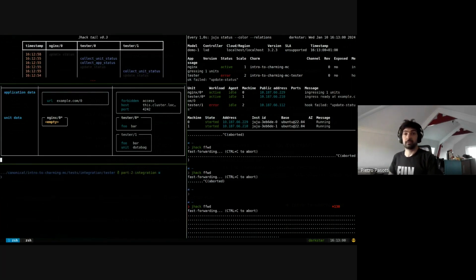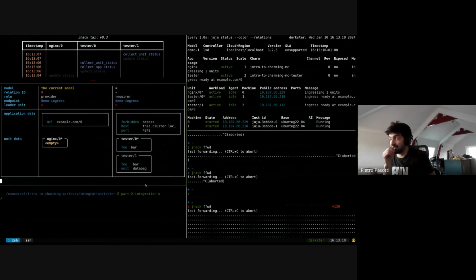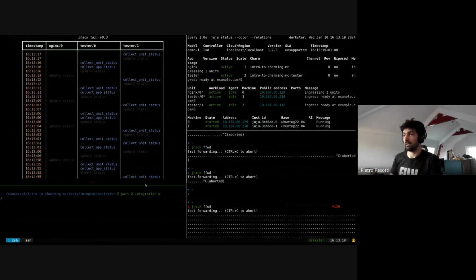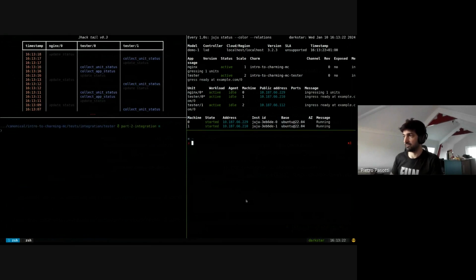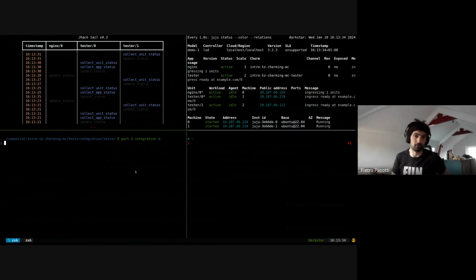All right. So before I talk about testing, which is one of my favorite subjects in Charming, I'm going to show you how to add integrations for the canonical observability stack to essentially make your charm observable.